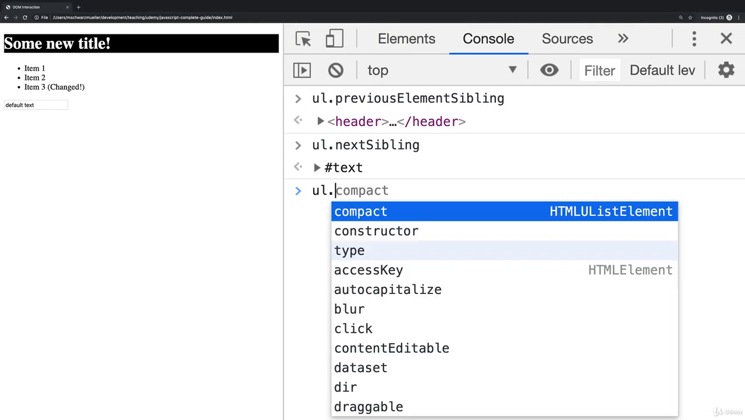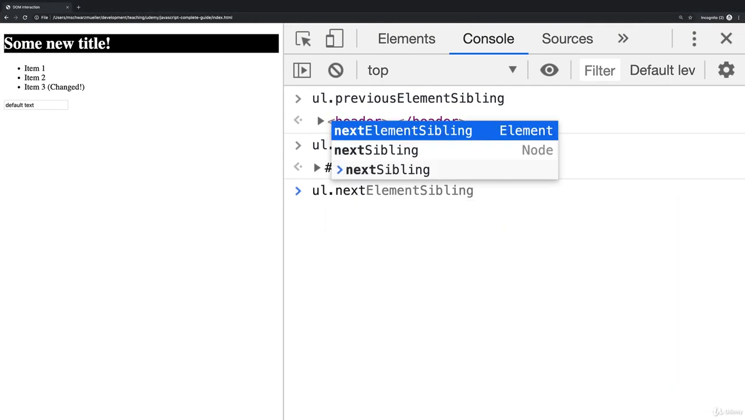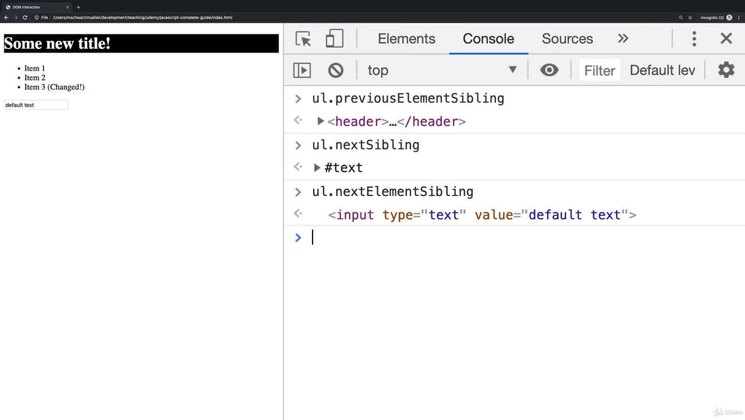So if I'm interested in the next sibling element node, then we would have to use next element sibling, and this gives us access to the input, which is the next element node in line here. So this is how that works and how you can work with these different DOM traversal techniques.